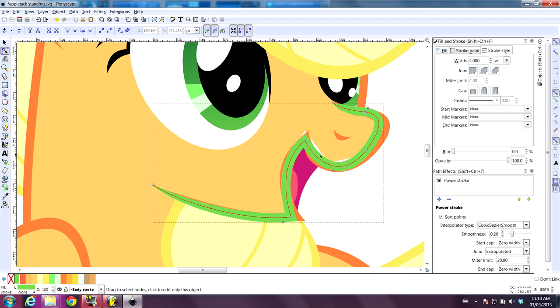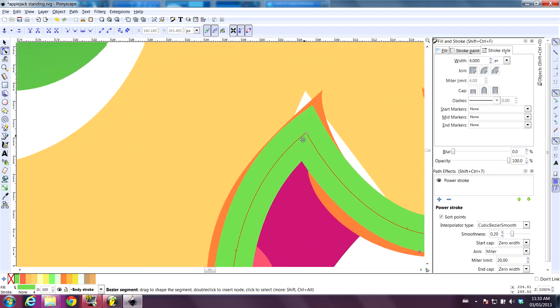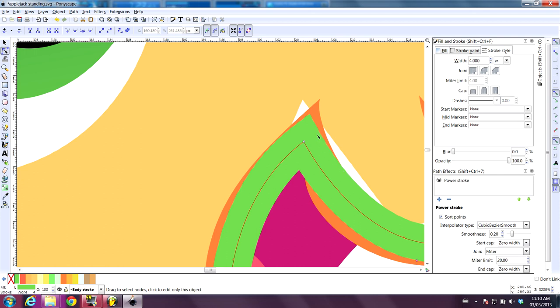Another cool thing that Powerstrokes allow you to do is they have extrapolated and extrapolated arc joins. Normally, with vectors, you're just stuck with a miter join. What a miter does is, a miter will just take these two points and make a triangle to make the point. What extrapolated does is it'll actually follow the curve all the way up to the point. So it'll look a lot cleaner.